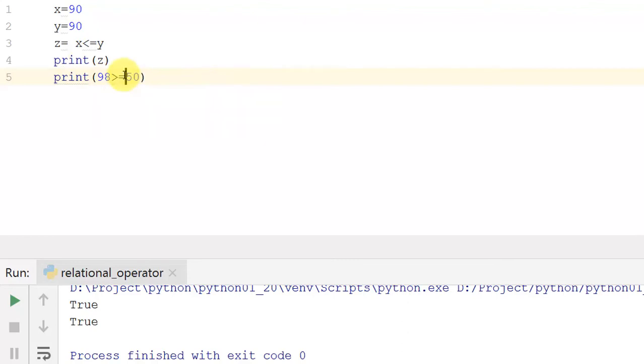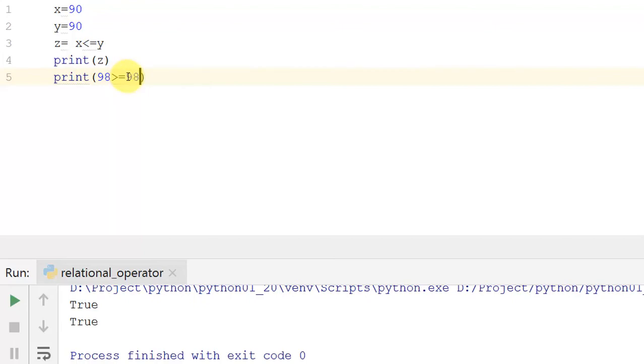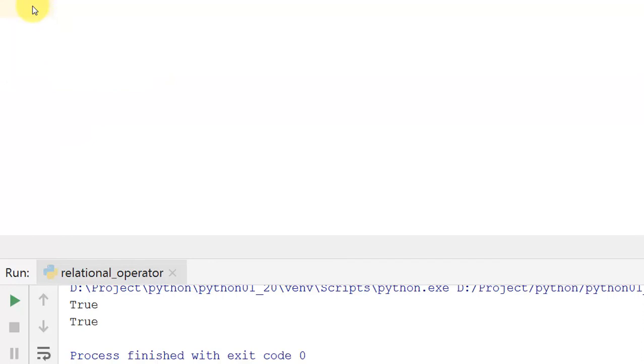Okay, and similarly for equals to, I will get a false here this time, but if I specify it to 98, now the result is changed and gives you true. Now let us try these operations on strings.